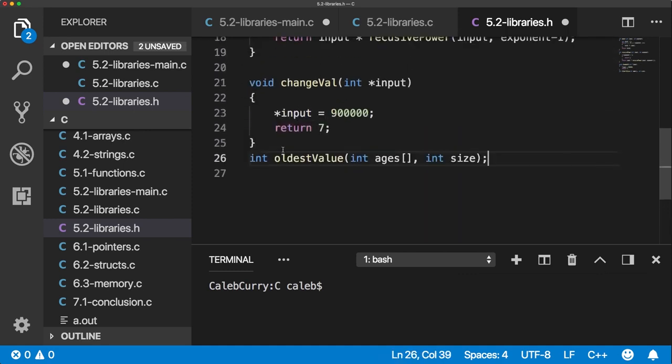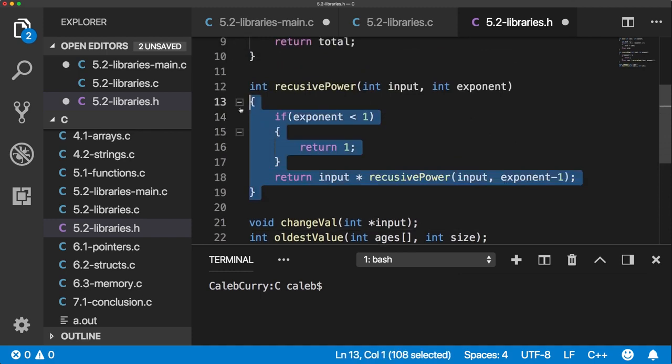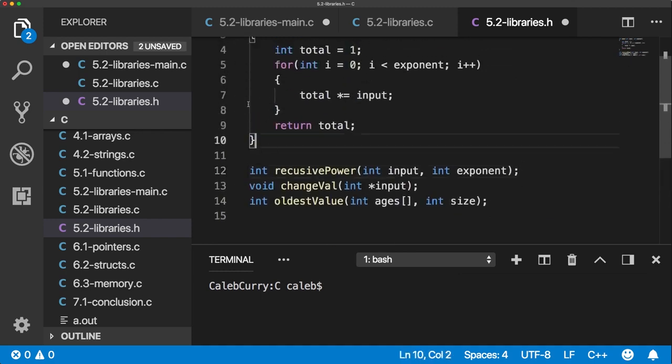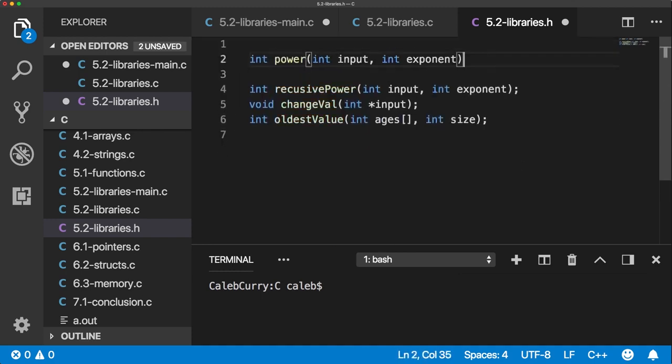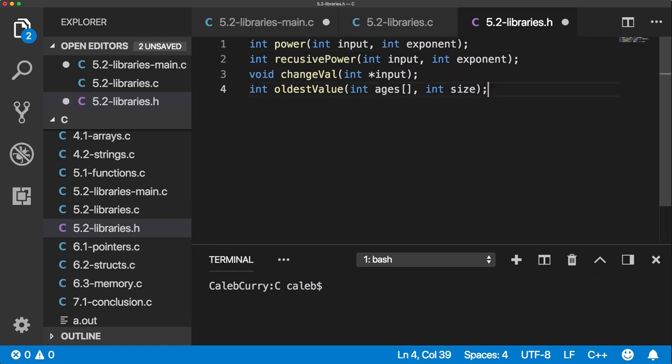Sounds very morbid. Gotta get rid of the bodies. All right, delete all of these bodies and just have the signatures. All right, so this is our header file. We're going to go back into this, but for now, this is good.